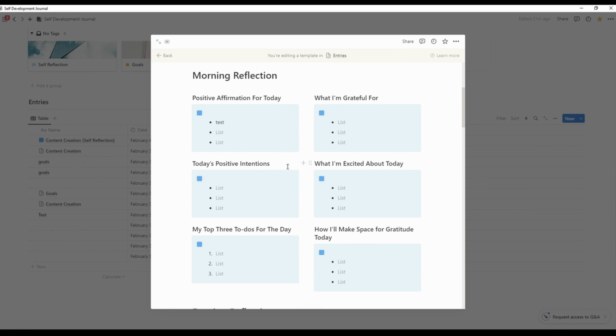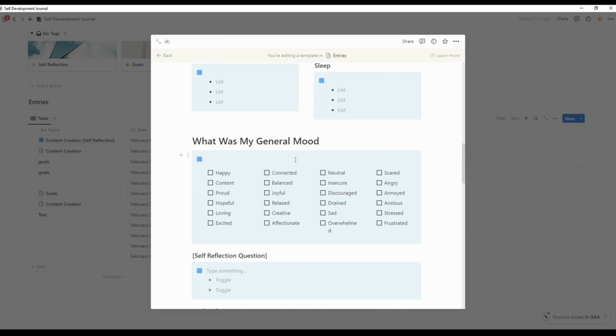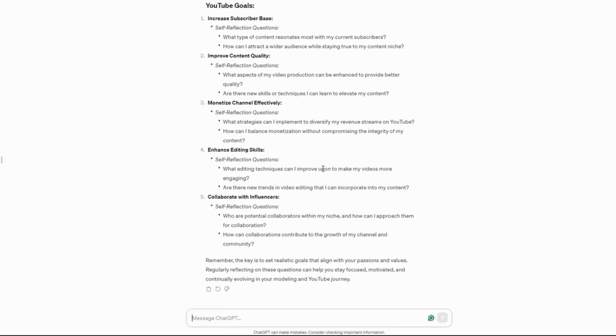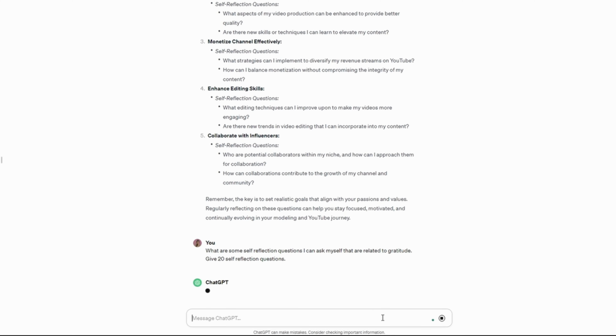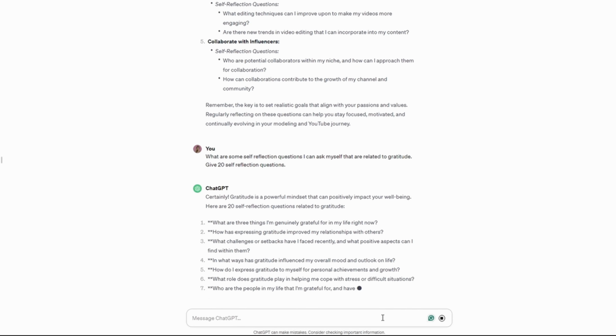So this would be your daily gratitude template if you wanted to do a daily gratitude journal or whenever you wanted to fill it out. This would be the blank one, the blank master that you would edit. Let's say we wanted to get some self-reflection questions to put into the journal. We're going to go into ChatGPT and ask ChatGPT to give me 20 self-reflection questions that are related to gratitude.